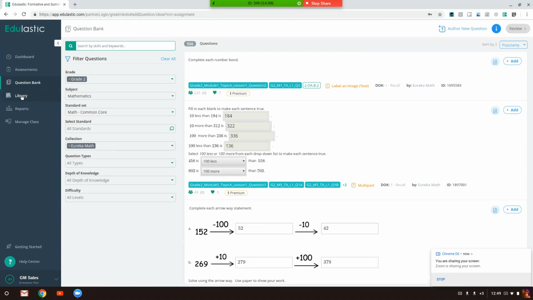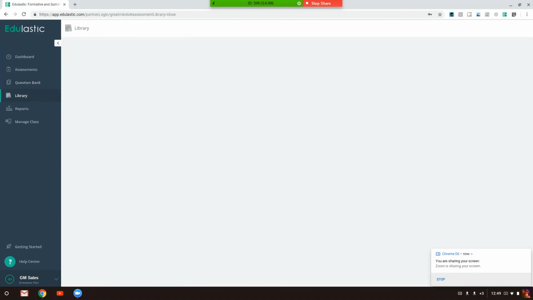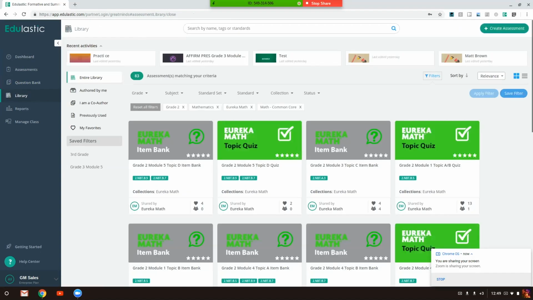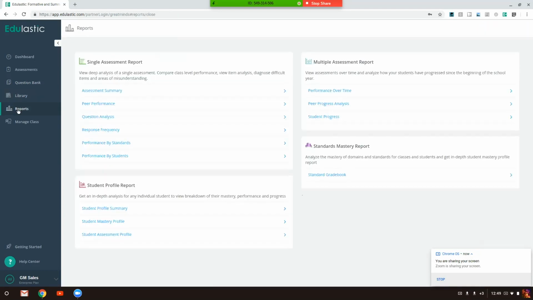The next thing down is the library, and where the question bank just has individual questions, the library has complete assessments that you can use and identify. Next, the reports. And the reports, there's 4 different types of reports. There's a single assessment report, which gives you a very deep dive into one assessment or one assignment. Multiple assessment allows you to compare several over time. The standards mastery report will give you an understanding of where your students are falling in terms of mastery of each of the standards that have been tested.